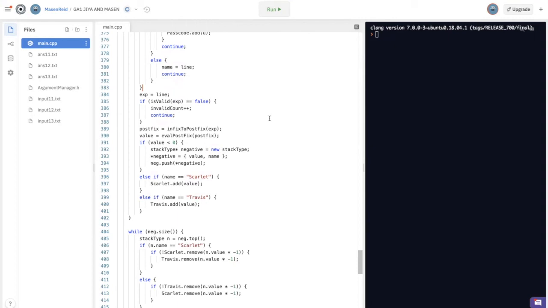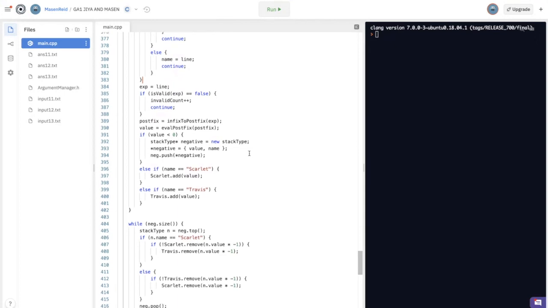And we're going to next stack type pointed negative, and then we're going to initialize that with the value and the name that we've just been evaluating. So if, for example, this was Scarlett's or Travis's, then we would set Scarlett's name or Travis's, and then we push that onto the negative, which is a stack that we initialized earlier.